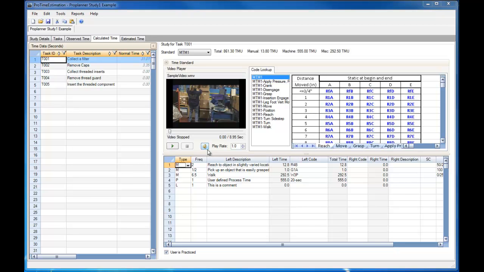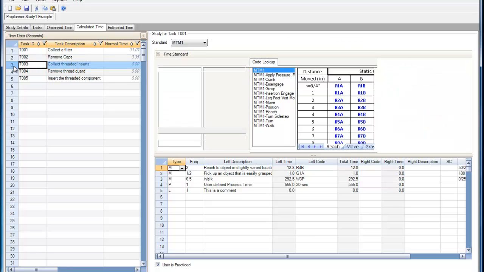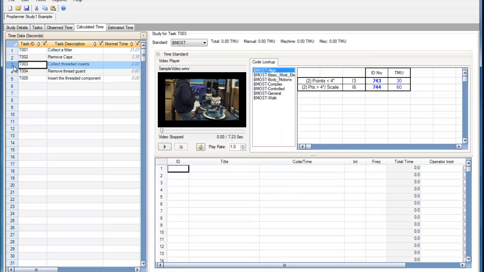In this study, we will focus on a most predetermined time standard. So first, we'll select the task. And we have basic MOST selected from the time standard dropdown. Within the basic MOST editor, we can watch the video and then select the elements from the code lookup spreadsheet and enter them into the task elements table.